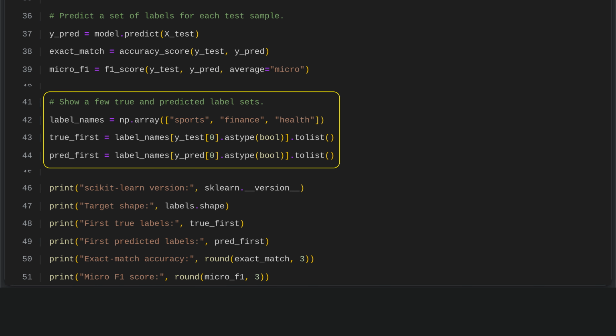Define the label names, such as sports, finance, and health, so numerical model outputs can be read as meaningful categories. For the first test sample, convert both the true labels and the predicted labels into Boolean selections. Then use those selections to retrieve the matching label names. This makes it easy to compare what the sample actually belongs to with what the model predicted.